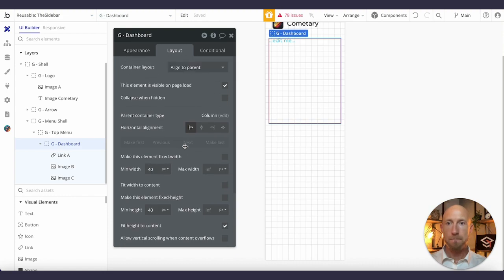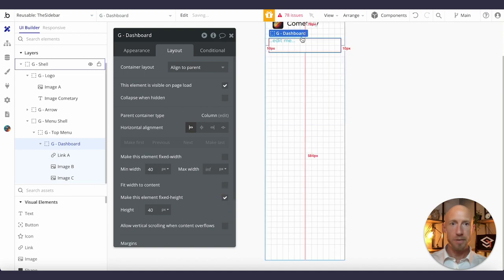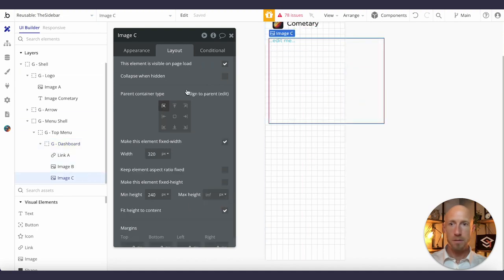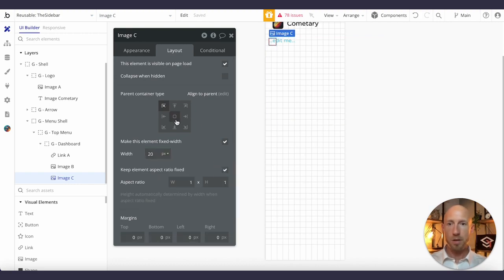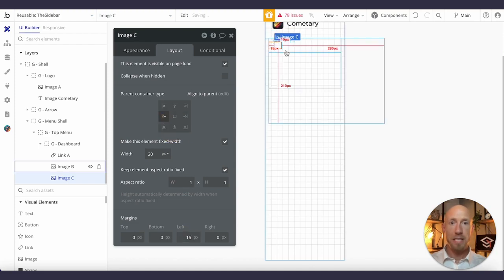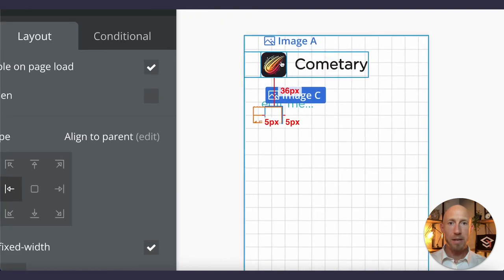Okay, so we want this to be, it is an aligned to parent. Let's just make this a fixed height for now. That's what's causing it. Okay, cool. So these ones, we want them to be 20 aspect fixed ratio. And we'll say here, we want to get a left margin of 15. So if we look at our padding here, basically when it's small, we're going to have 70.